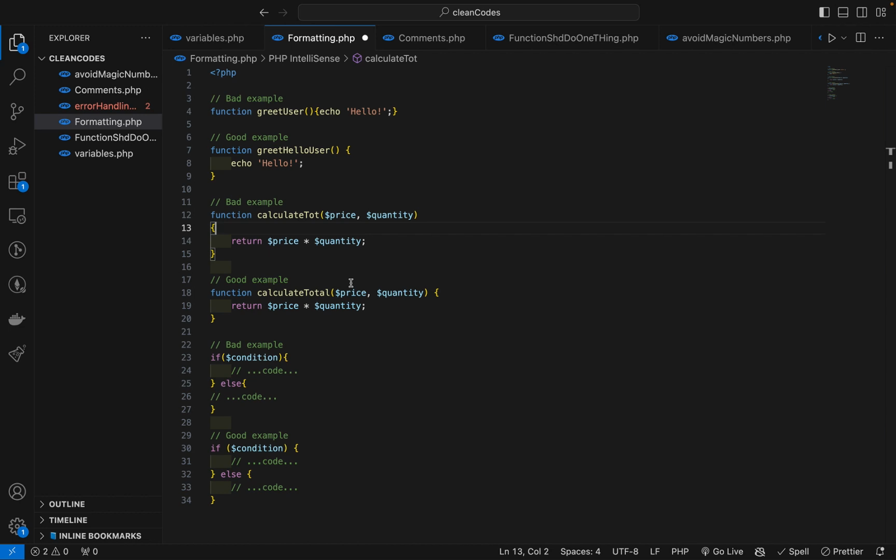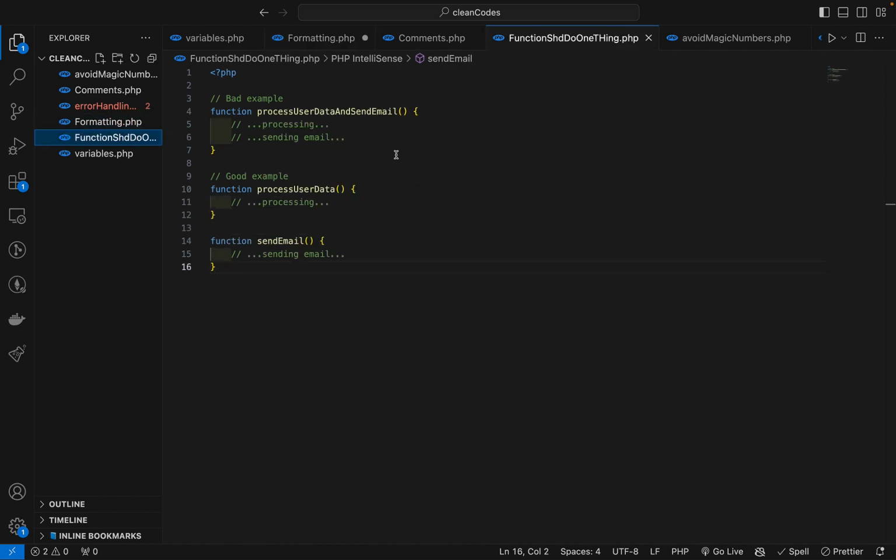There are a lot of things you can install in VS Code that can actually help you make your code more beautiful, but we'll get into that as we go on.